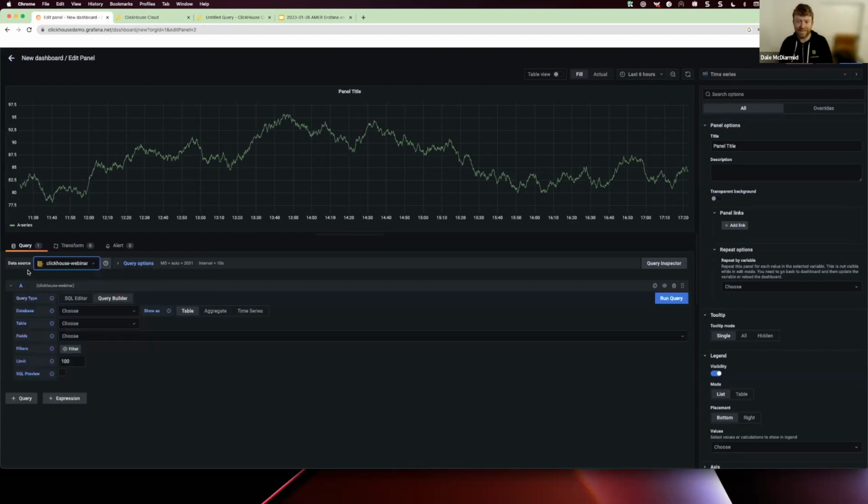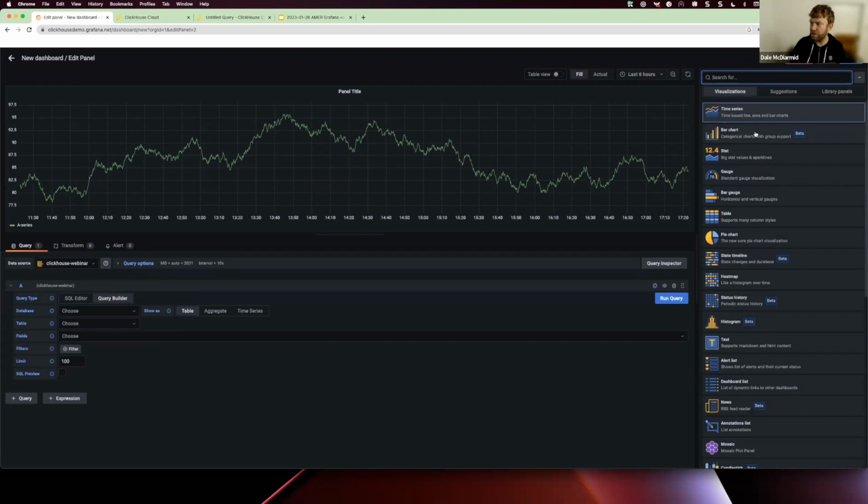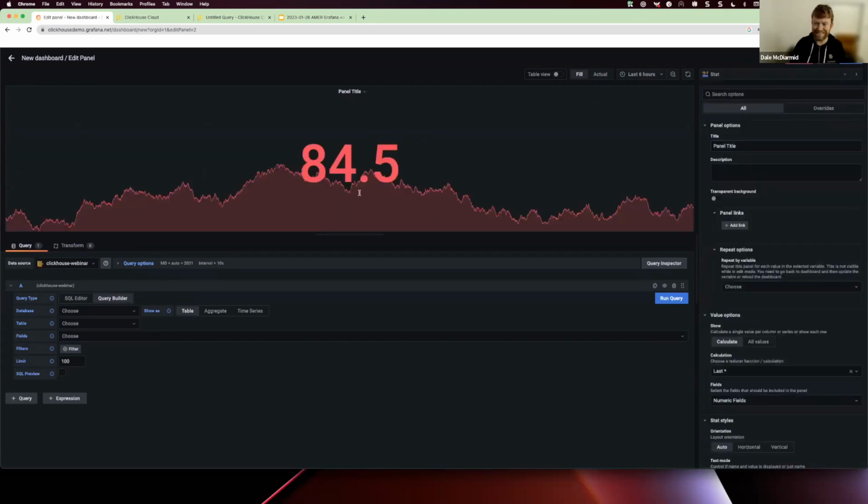And when I select the data source, I'm immediately presented with a query builder. The first thing I'm going to build is a simple stat visualization. It's probably the simplest Grafana visualization. I can just change here, select stat, and I need to start finishing this query builder.